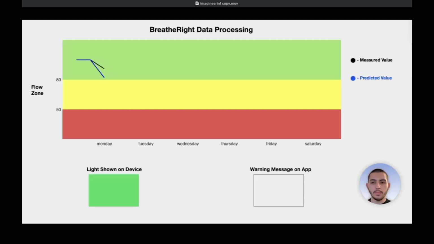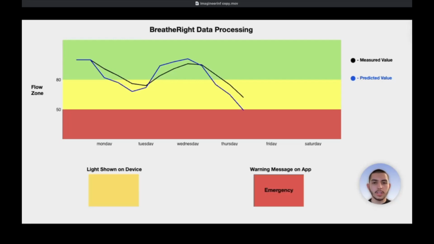What you will see here is our predicted value is always one step ahead of the actual measured value. Therefore, you can see that the color always changes on the right box before the one on the left, which allows us to send a warning to the user and allow them to take preventative measures so that they can make sure they don't actually have that asthma attack.